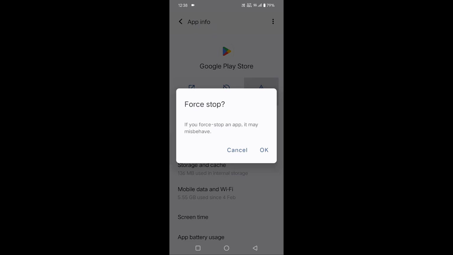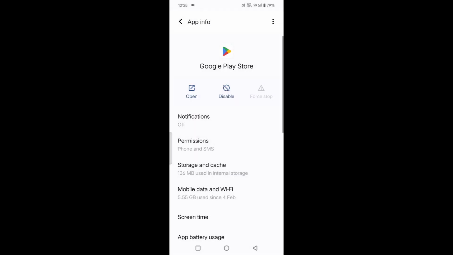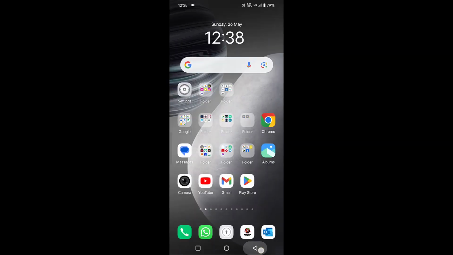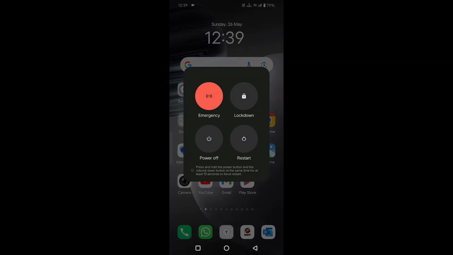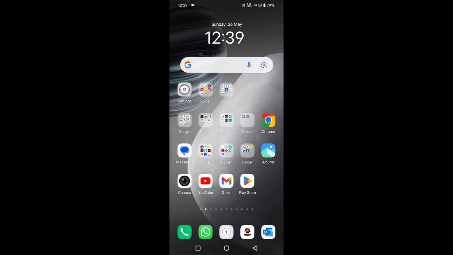once tap on force stop, tap on OK, then go back. After completion of this, once you have to restart your mobile. After restarting, hope your issue will be resolved. That's it guys. So in this way you can fix the Play Store "something went wrong" problem on your Android.